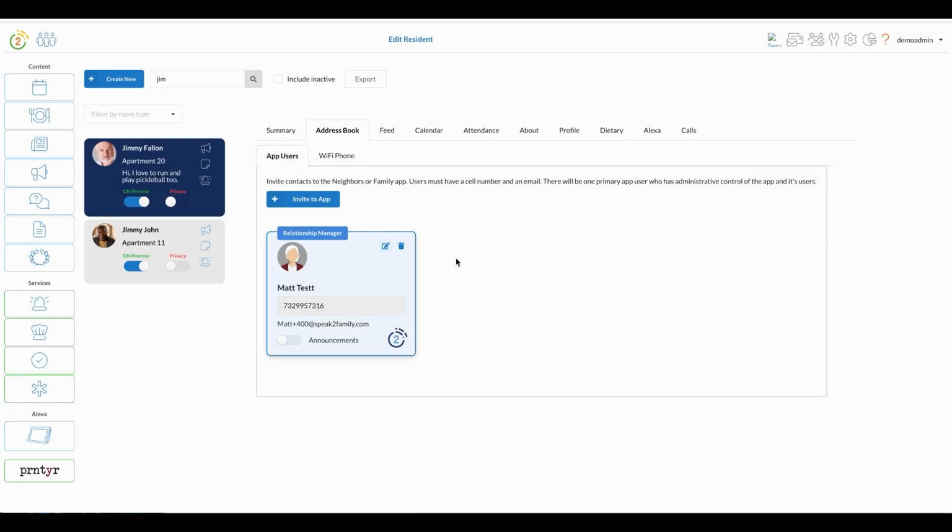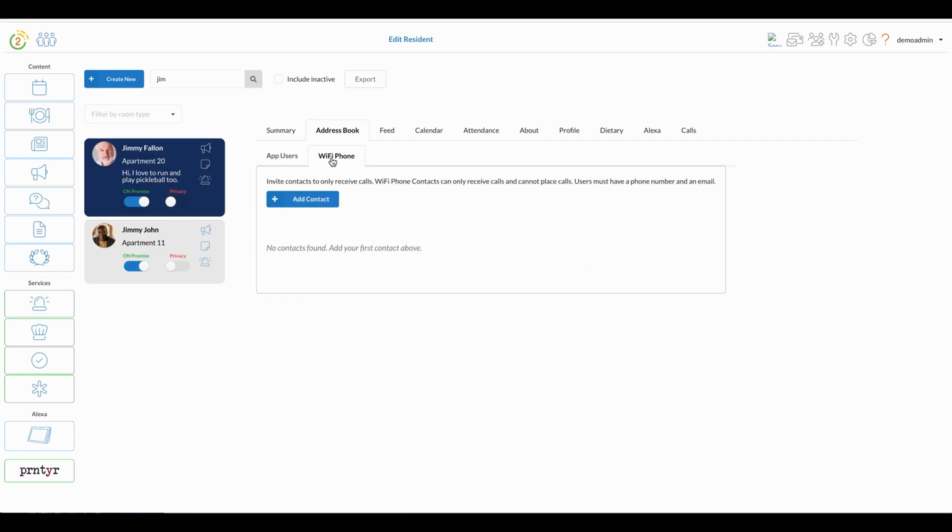You can also invite multiple people to the app. Currently, you can only invite one person, and then that person needs to invite everyone else. Now I can invite more people right here from the community. The other tab here is the Wi-Fi phone. This is the ability to just add a regular landline or cell number to the Alexa device.